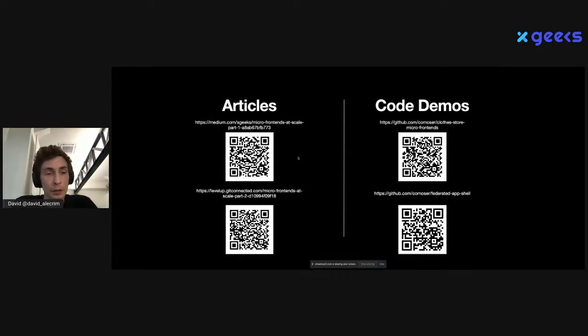I wrote 2 articles on this subject. You have here the links and the QR codes to them. The first article is basically the investigation and all the theory behind reaching the architecture that we want, which is the architecture that we have the demo for. And then the second one is the actual implementation. So all the steps in implementing the solution until we reach that demo that I just showed you.